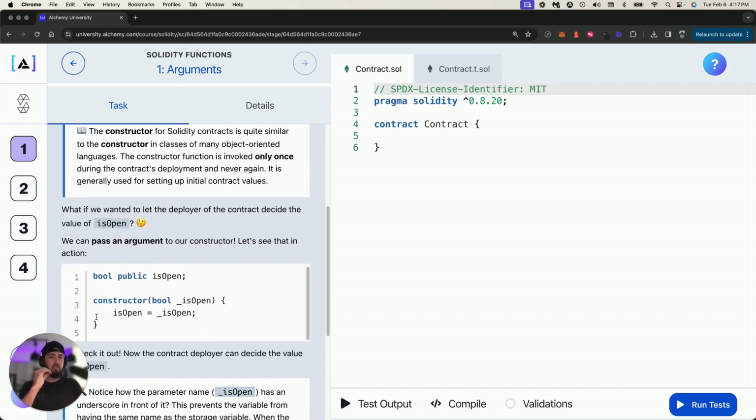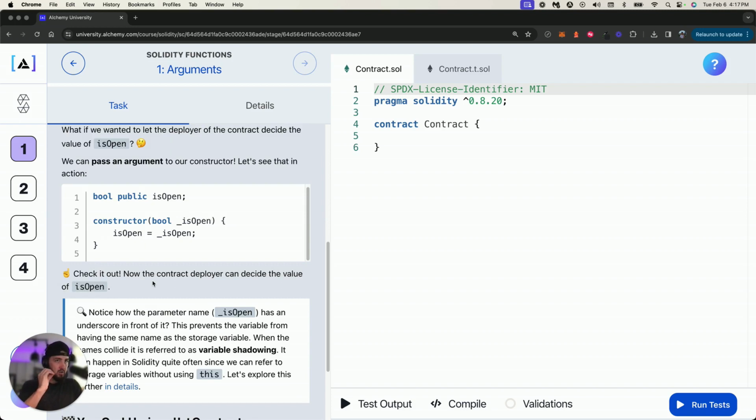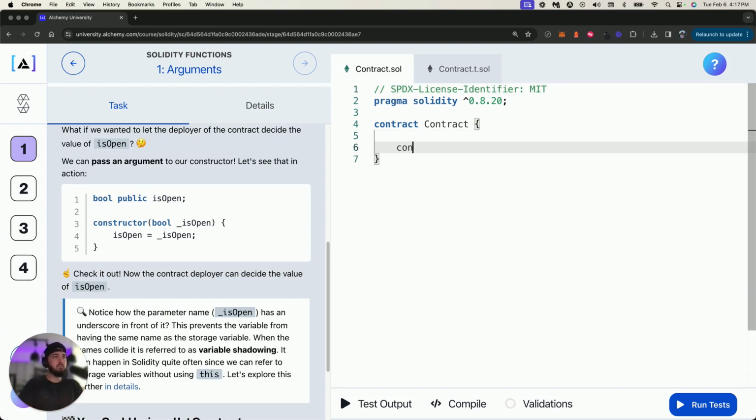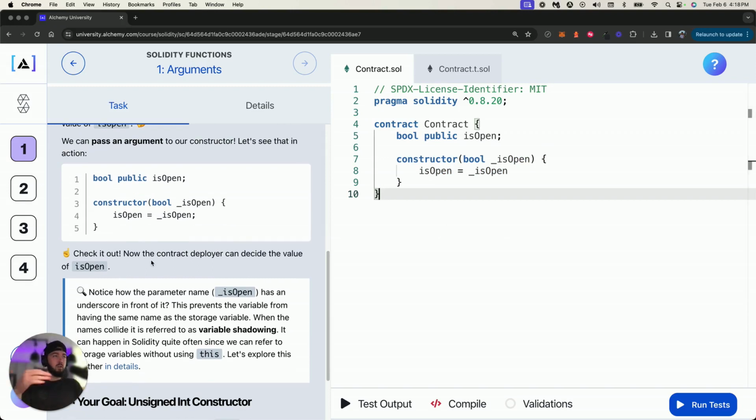Let's see that in action. So it looks like the constructor is accepting a private Boolean value of _isOpen. Now the contract deployer can decide the value of isOpen. Interesting, right? So we have a Boolean value of _isOpen, and we can now assign this new value isOpen to this Boolean value, this private passed-in variable of _isOpen. It looks like we might need a public version of this, but really, we don't need to do anything. It's working as we want.